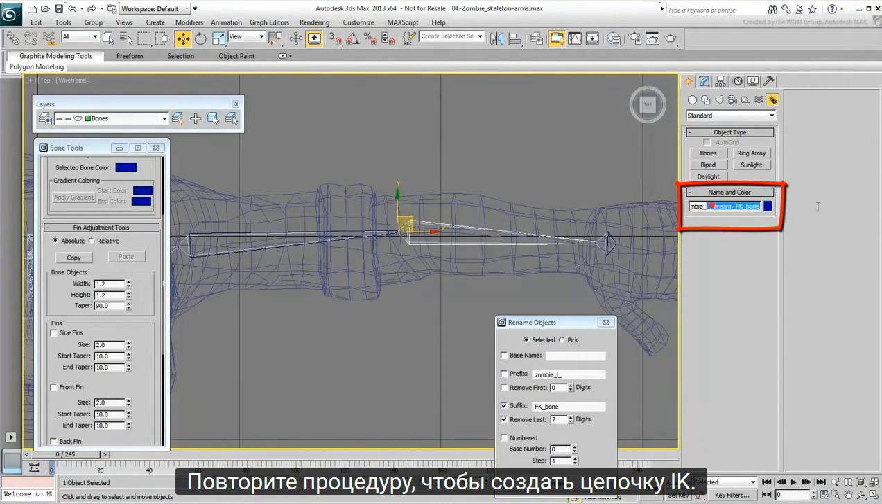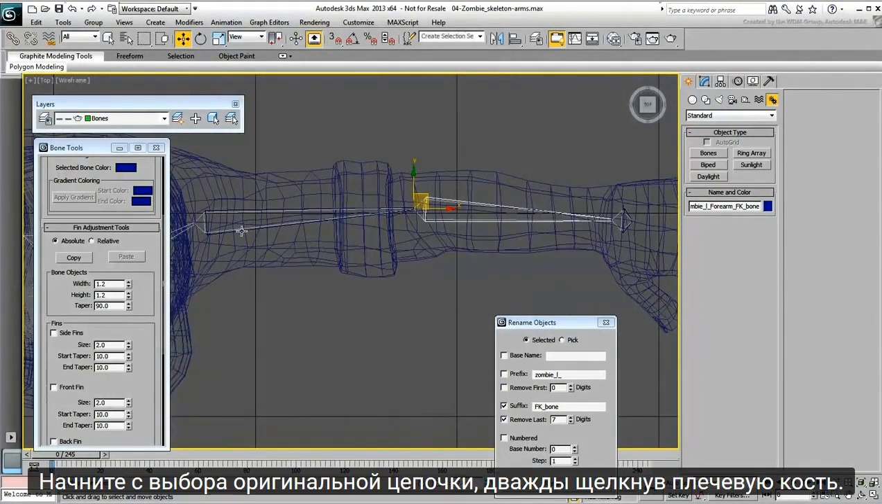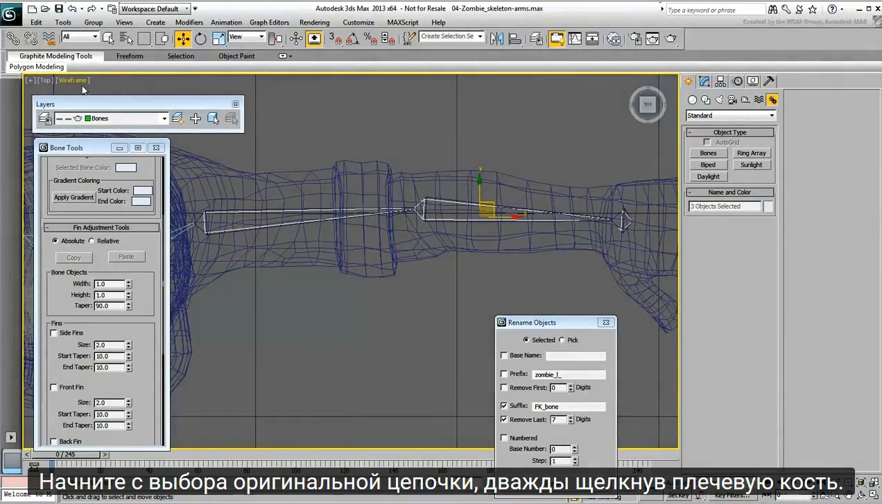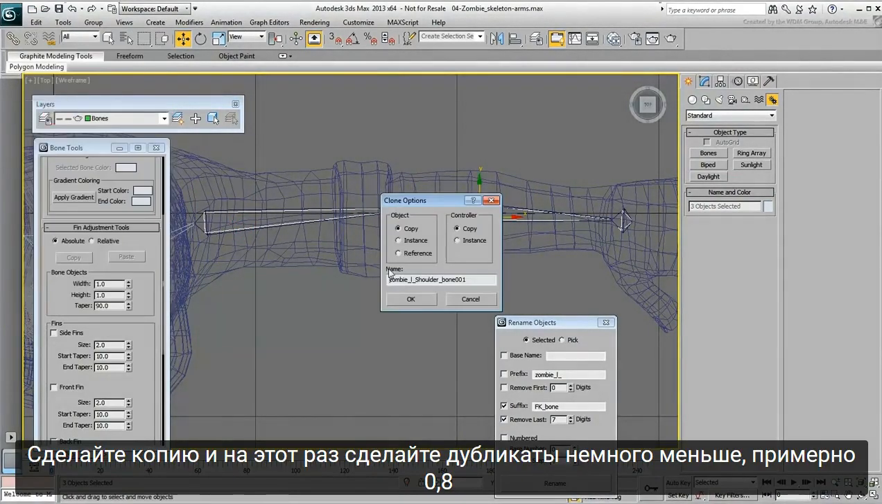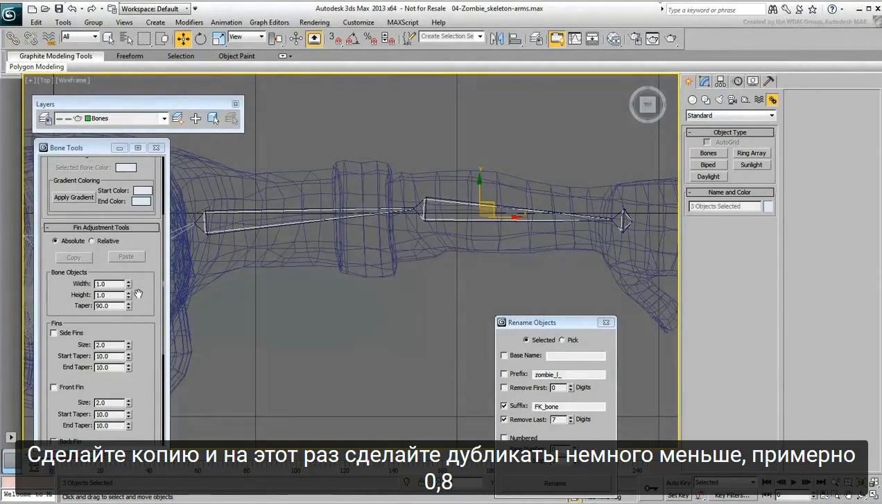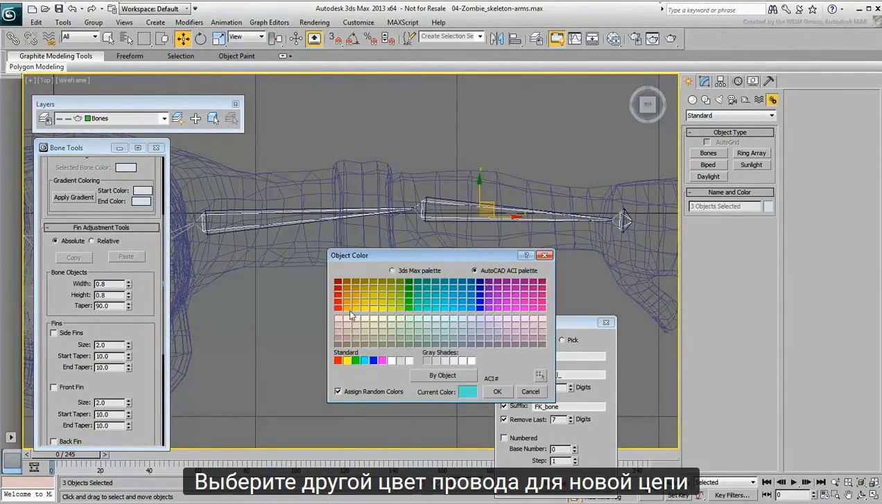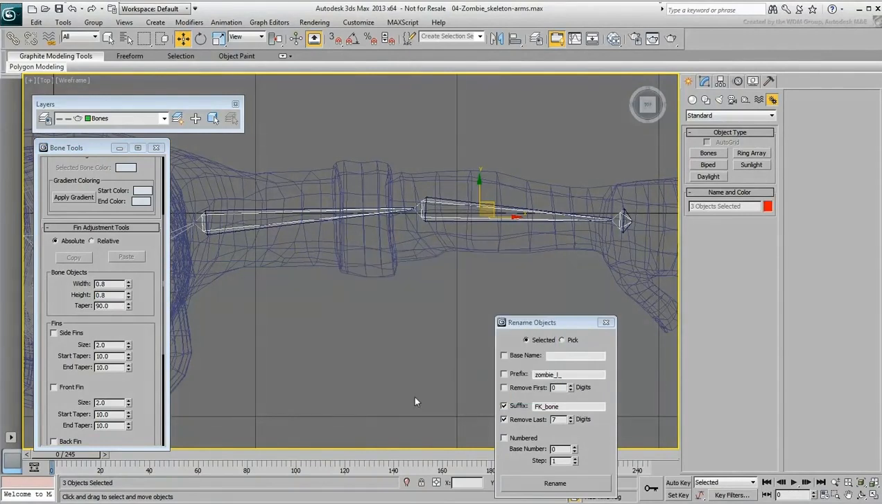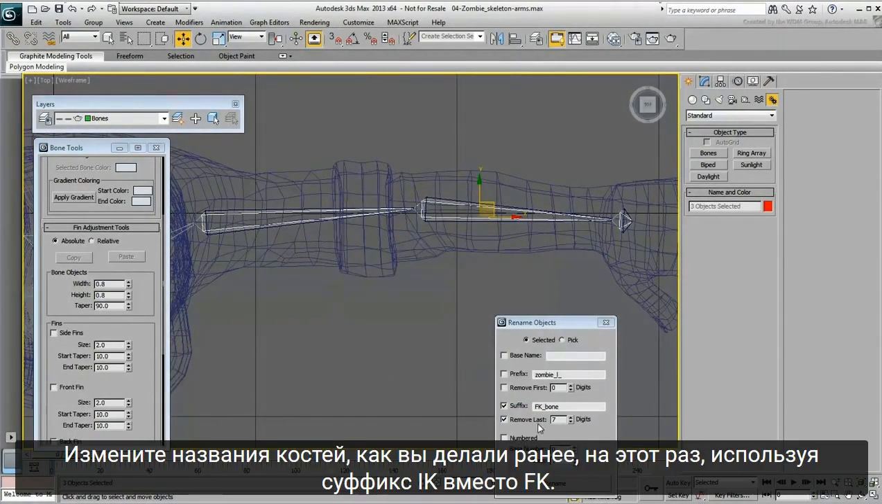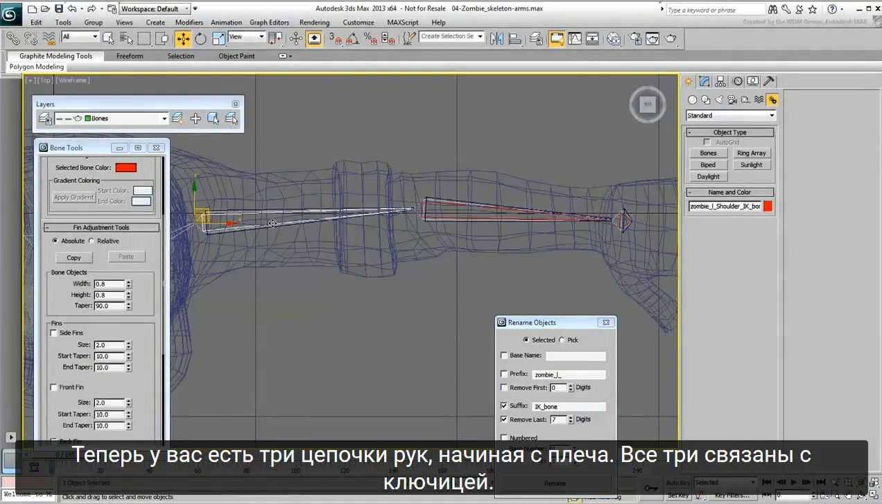Repeat the procedure to create an IK chain. Start by selecting the original chain by double-clicking the shoulder bone. Make a copy, and this time make the duplicate slightly smaller, about 0.8. Choose a different wire color for the new chain. Change the bone names as you did earlier, this time by using an IK suffix instead of FK. You now have 3 arm chains starting from the shoulder. All 3 are connected to the clavicle.